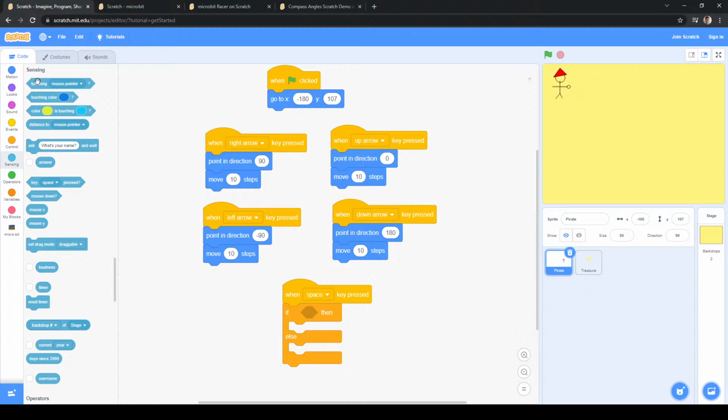It says touching mouse pointer, but we don't want that because otherwise it'll check if it's touching where the mouse is on the screen. So we're going to click on the drop down arrow, and there's three options. One is edge, which is just checking if it's touching the edge of the screen, which we don't want, and treasure, which is our newest sprite. There we go. So we drag that in, and it swallows it up. And now we've got the condition. But we haven't told it what to do if it's true or if it's false. So we've got two gaps where we have to fill in that information for the game.